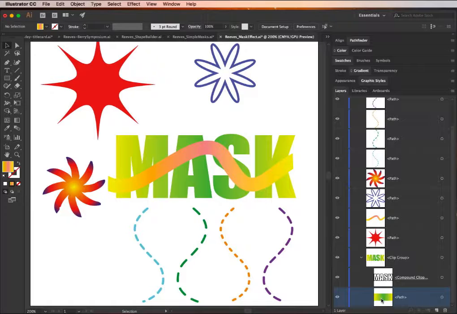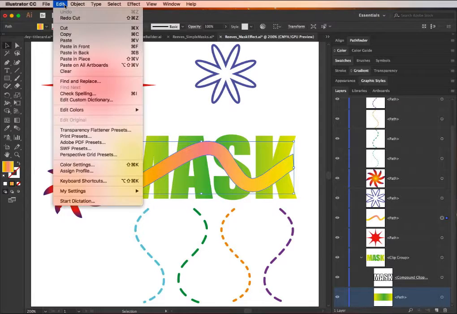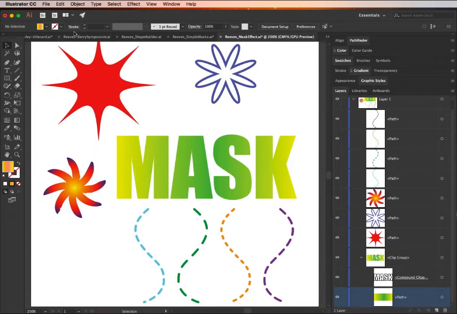So then we have this path right here, that's the yellow to green to yellow gradient. So what we want to do is add all these other graphics underneath that compound clipping path, or the mask. So with the direct or the selection tool, the black arrow, we'll select it and we'll do edit, cut. Then we want to grab the direct selection tool, and if we click the text, it's going to select the compound path.